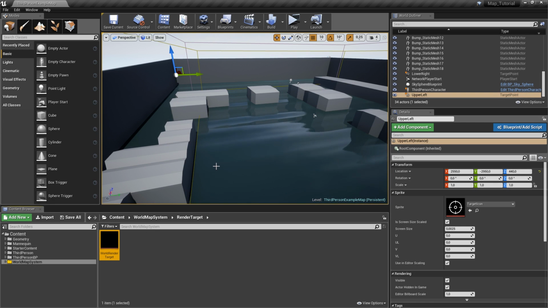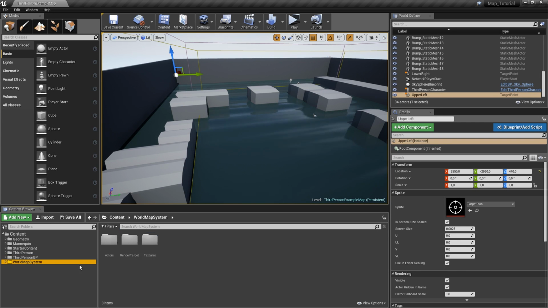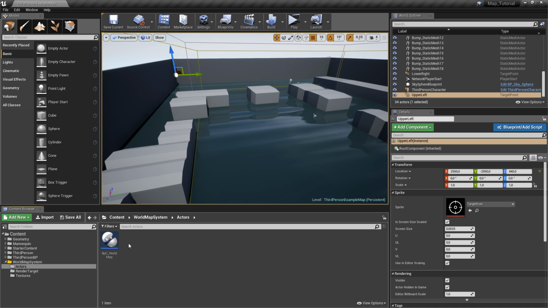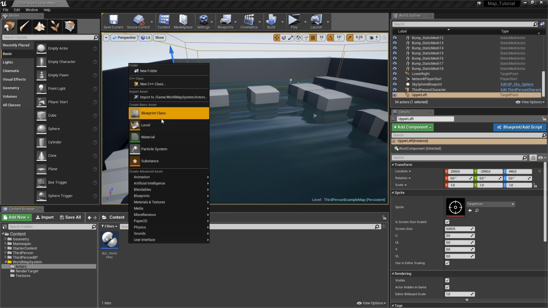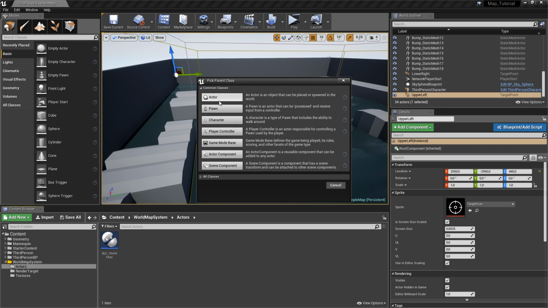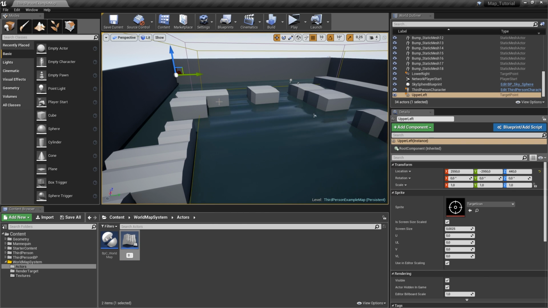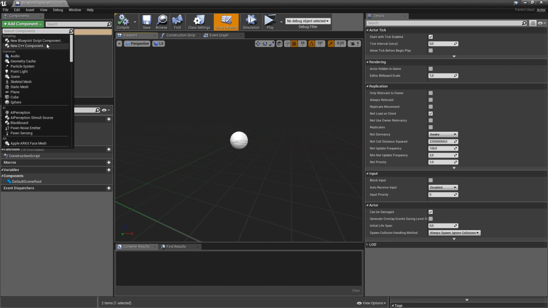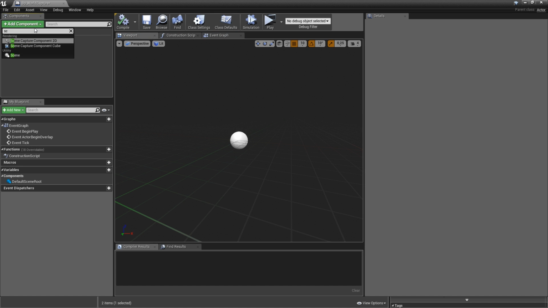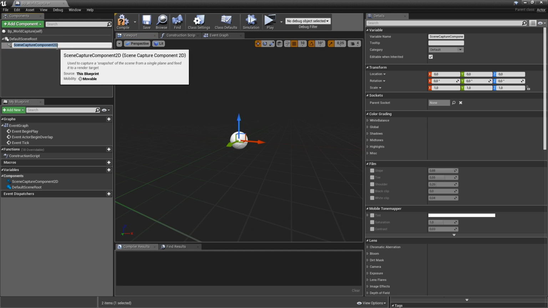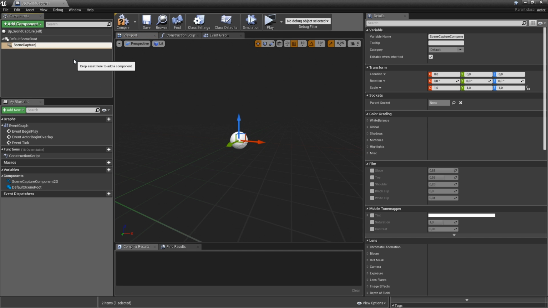Next step would be to set up the camera that renders the world. So let's go into our world map system folder, into actors, and right click here. We will create a new blueprint class of the type actor and call it BP_world capture. Let's open it up. We only need one component in here, so just look for a scene capture component 2D and add that onto your default scene root. We can just call that scene capture.